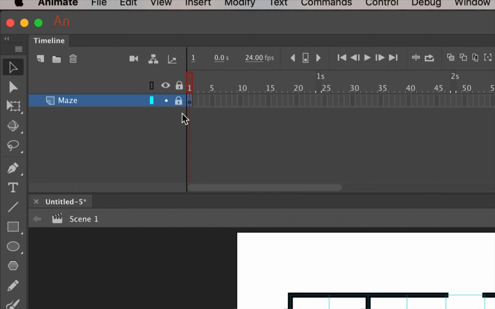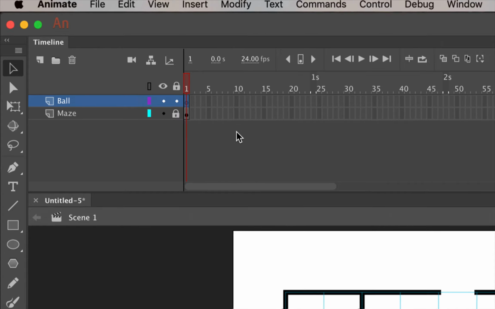The next thing we need to do is create a new layer for our ball. At the top of the timeline, choose New Layer. This will give us Layer 2. We can double click on it and call this the ball layer. Again, hit Return to lock in that name. We're going to keep this layer unlocked because we're going to be moving the ball around and adding on more frames to it.